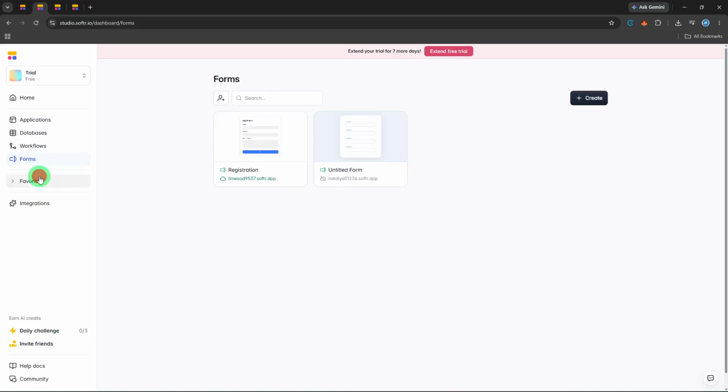The next item is Favorites. This one is straightforward but genuinely useful once your workspace starts to fill up. Any application, form, or other item you mark as a favorite gets pinned to this section, giving you a personal shortcut list of the things you use most. If you're regularly returning to the same 2 or 3 apps, marking them as favorites saves you the few extra seconds of scanning through a longer list, and those seconds add up over days and weeks of building.